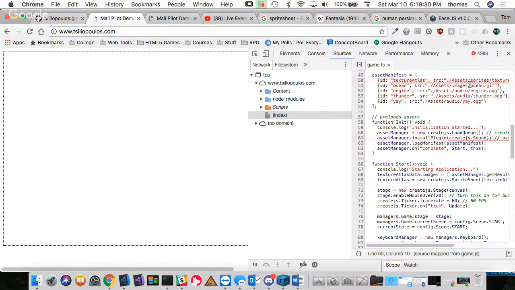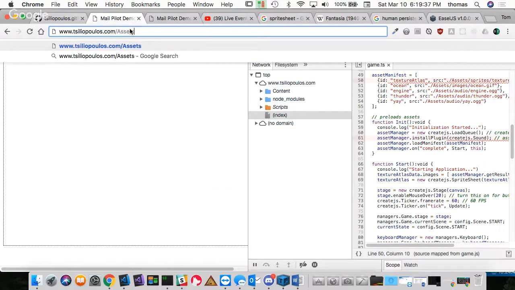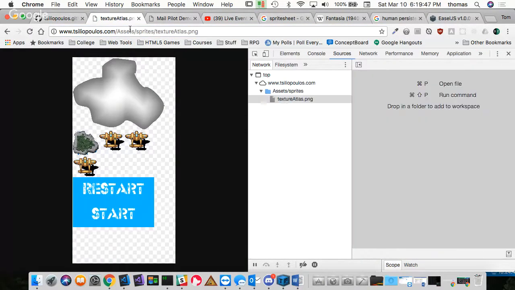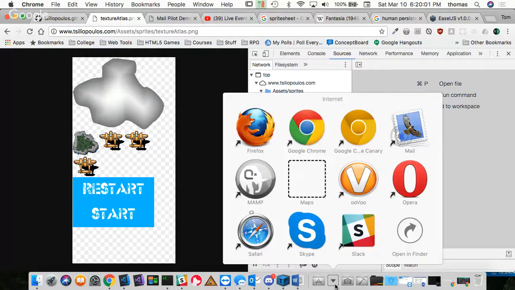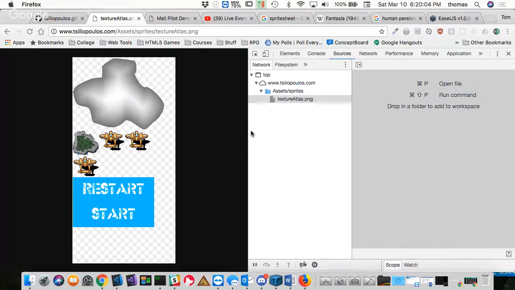And the way to check this is to see, can I see this sprite? So again, it would be Triopolis.com/assets/sprites/texture atlas.png. See it, right? See how I'm checking it? So I can see that this does exist, so it's not a loading problem. And maybe it's a caching problem. So I'm going to look at it from another, I don't think so in this case. I'm looking at it from another browser. I'm going to use Firefox.